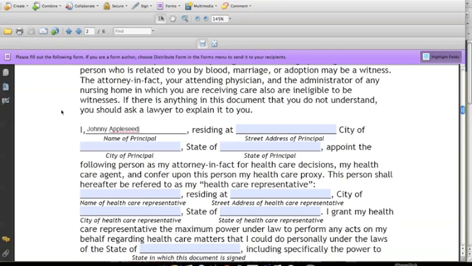And next you're going to type in the street address of the principal. So we'll just use 123 Appleway. City, he lives in Appleville. State, we'll just use Kansas.